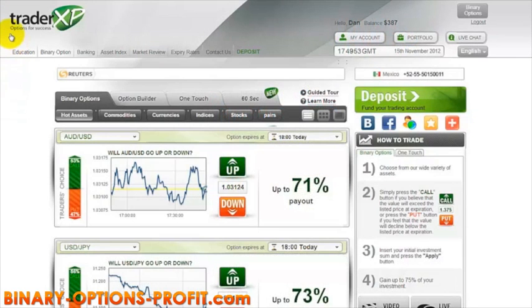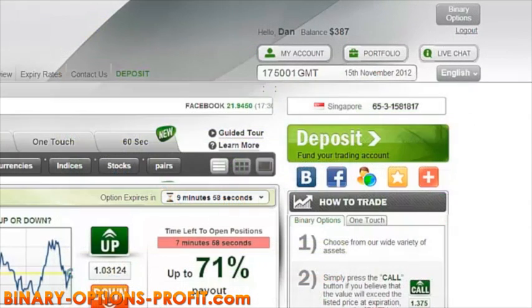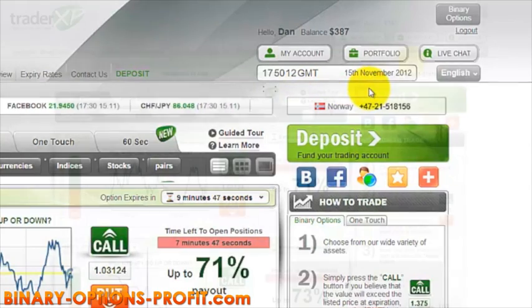So let's get started. This is the Trader XP website, and as you can see, it's got plenty of features, but it's cleanly designed to make finding what you want as simple as possible. You can see here in the top right-hand corner that it's 5:50 on November 15th, 2012, and I've got $387 in my account after having deposited $200 earlier today.